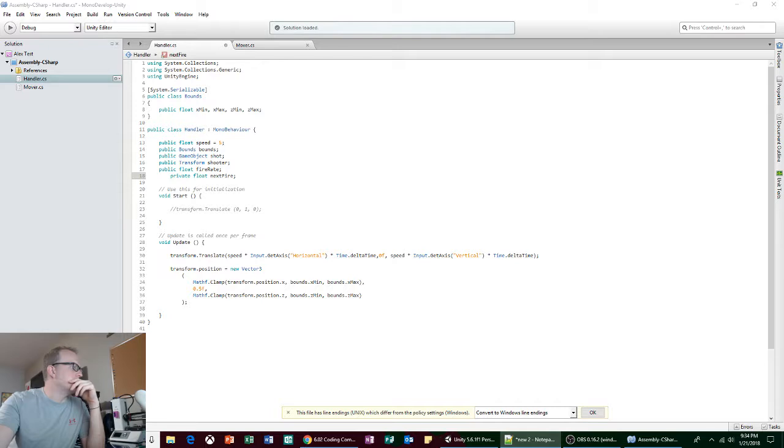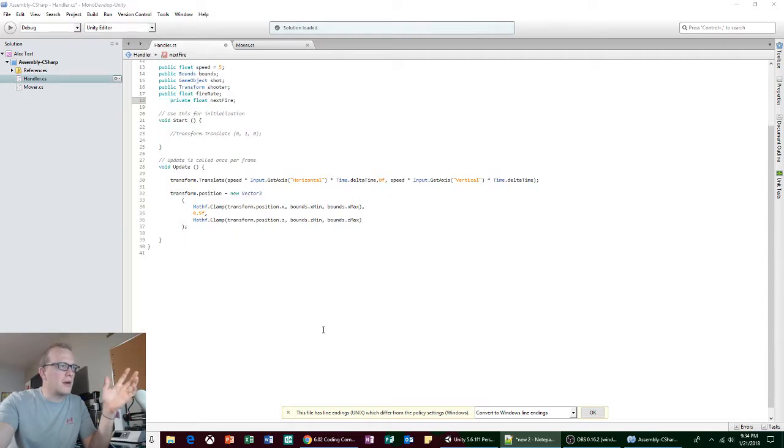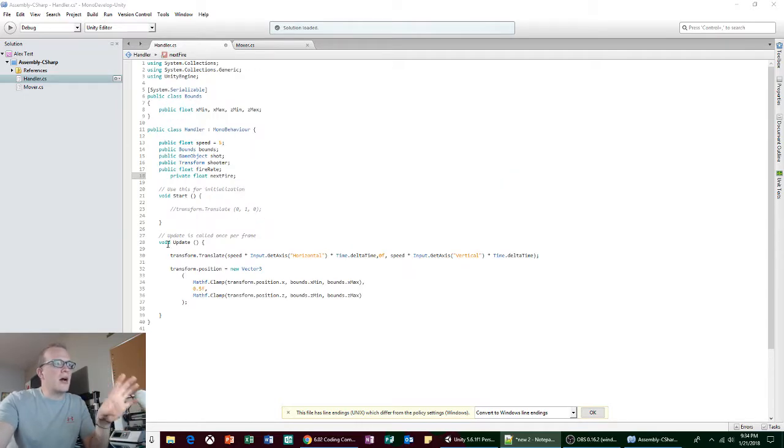Now this is a super powerful thing in game design. Okay, so let's talk about it, and I'm not going to click it yet. The Update function, as we talked about, and it says right here in our comments, Update is called once per frame. So it calls one time every single frame.